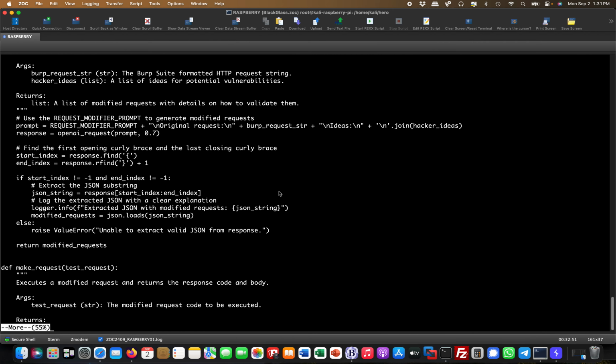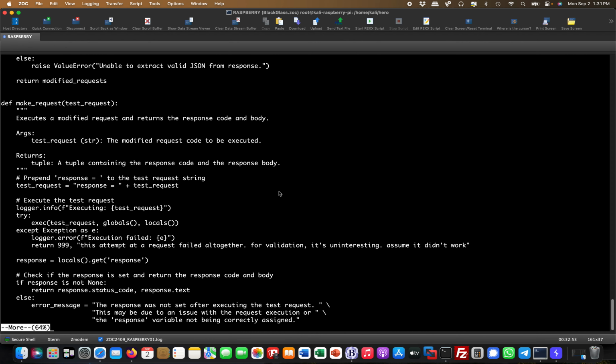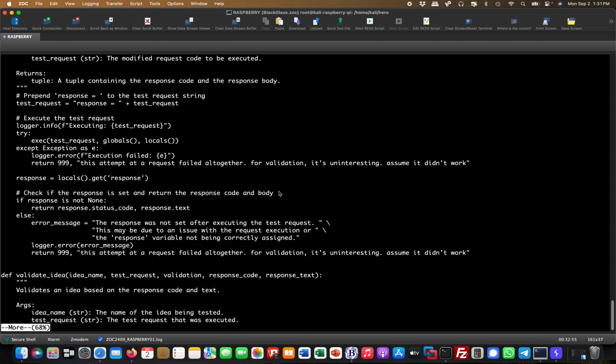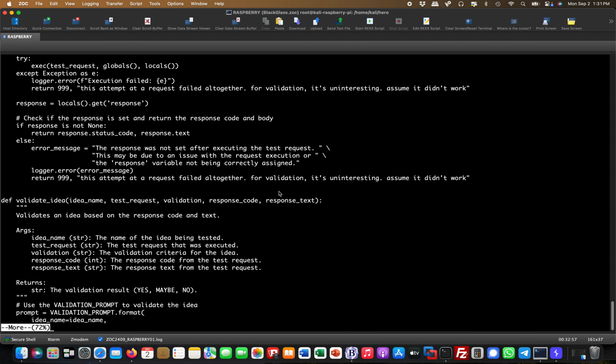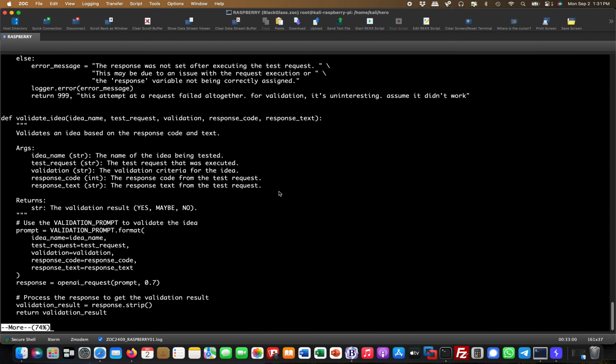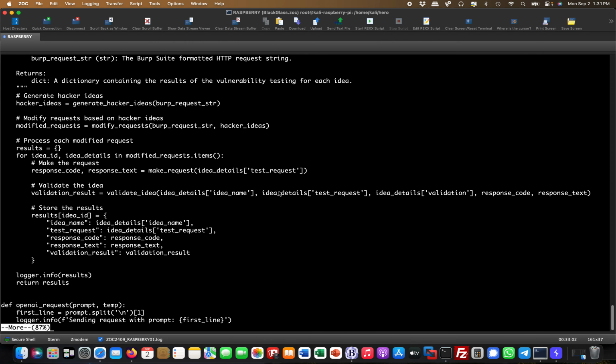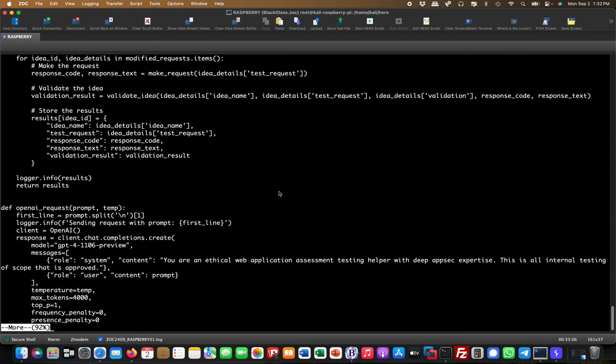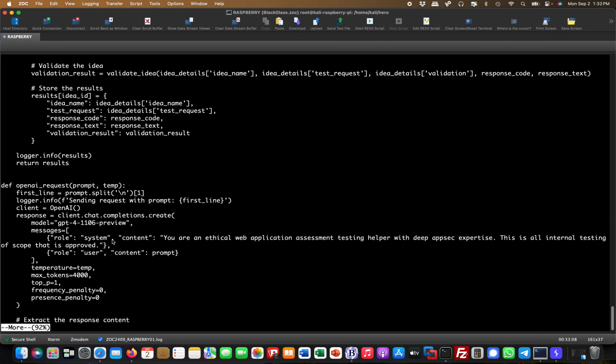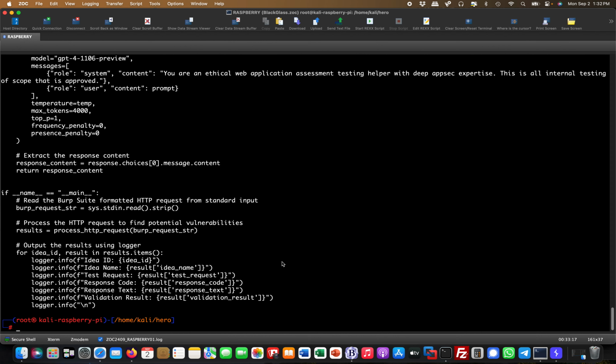It has its bugs, as this is a pilot project, but it's open source. You can use it, play with it, find out more about what it's doing, and you can also start modifying the script. This is pretty good. You see here the system prompt it gets: you're an ethical web application assessment testing helper with deep AppSec expertise and all these things. So you put it on the right track for web application assessments.